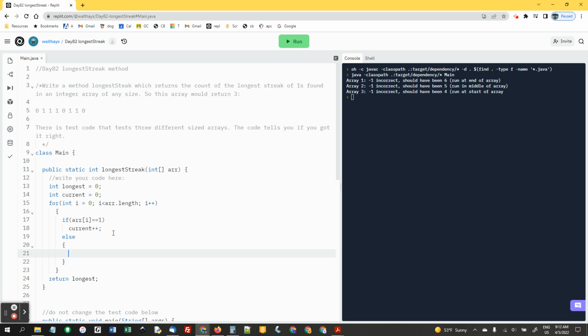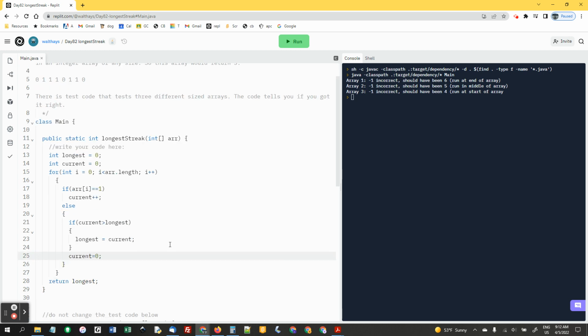we want to check if current is greater than longest. And if it is, we want to replace it, longest equals current. And then otherwise, regardless, if it's a 0, we want to set current back to 0 because we're done counting a streak. So this actually mostly should work. It won't catch a longest streak that's at the end of an array.